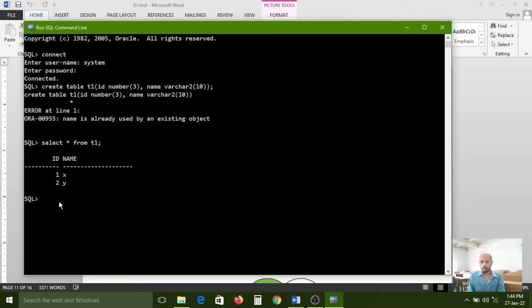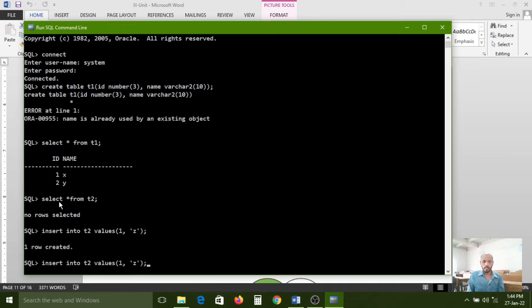Now I think table 2 is also already created on my laptop. No rows selected. So that means we need to insert into the T2 table. Values we are inserting. Okay, values we are inserting 3 or 1. Name is A. Yeah, first row inserted. Second row I am also inserting.